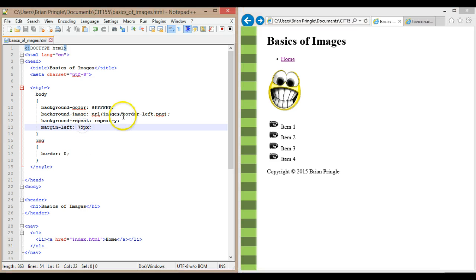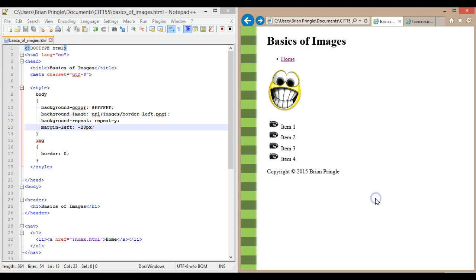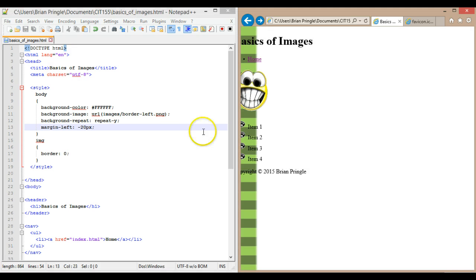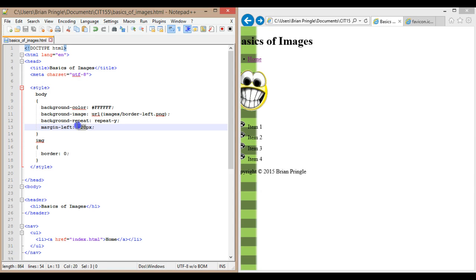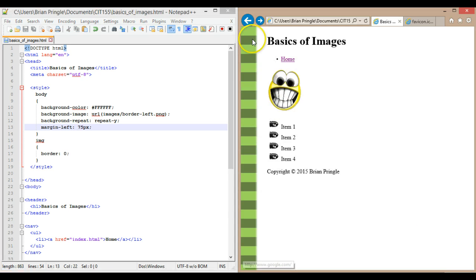I can also do things like negatives. So let's say negative 20 pixels, and watch what happens here. It goes off the left side of the page. I don't want to do that. I want this to be 75 pixels, so that way it looks nice. So now I have my border down the side, I have my basics of images, I have my links back to the home page, my graphic, which is a link to Google, and then I have my bullet items down here. I want to show you with this graphic one more thing.